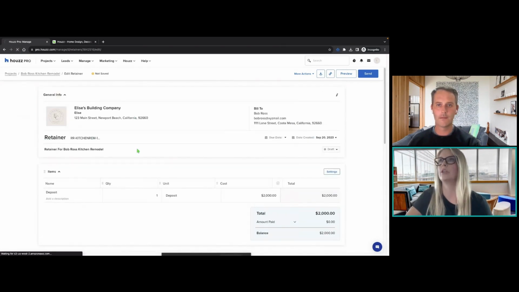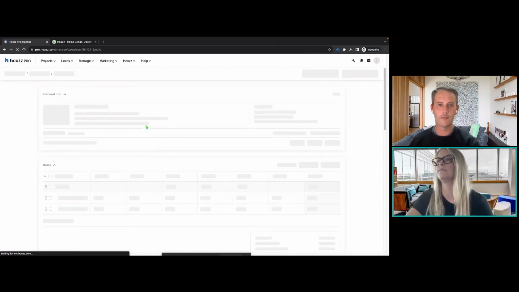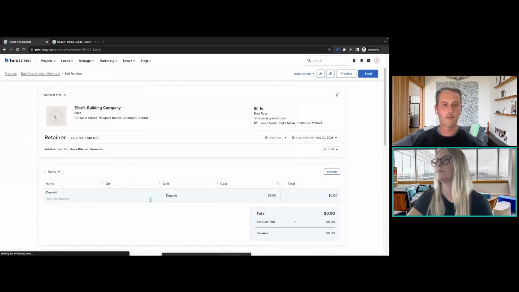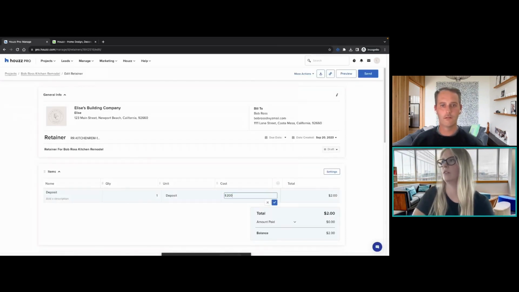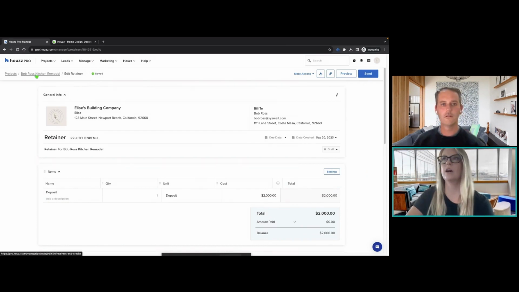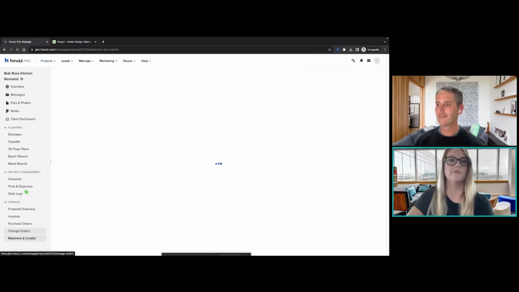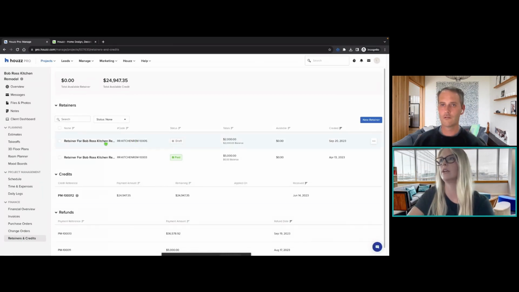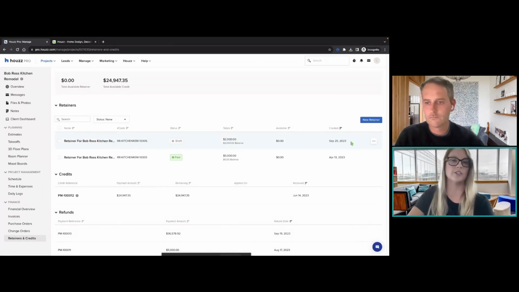Let me just refresh this page. Looks like that didn't save. Okay, I'll add that in again. Perfect. And you got the auto save option up at the top. Okay. Really quick on retainers. Again, just a great way to have that visible and available to use when paying on documents. So when I go back to retainers and credits, here is that retainer I just added.